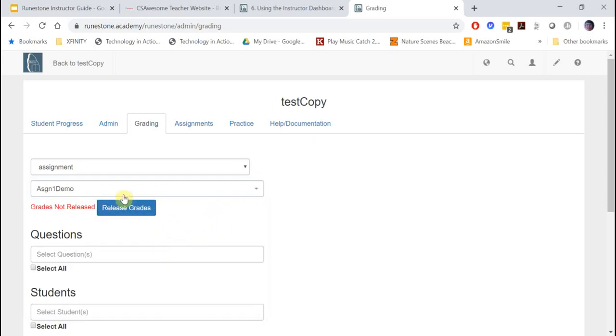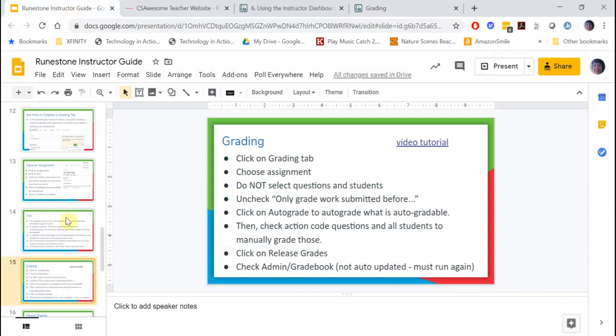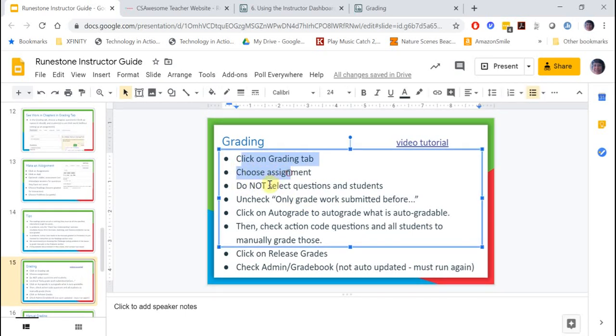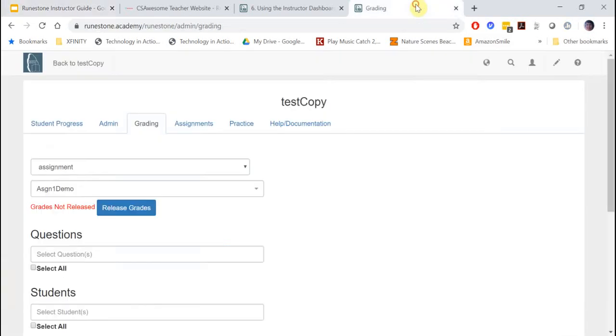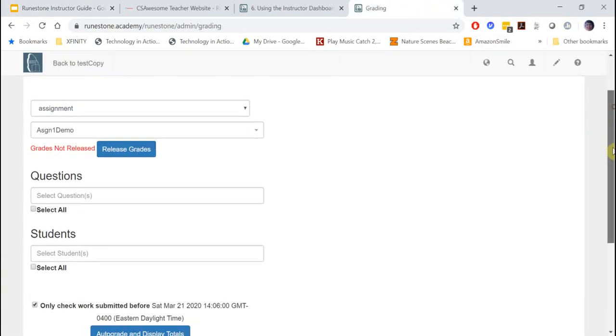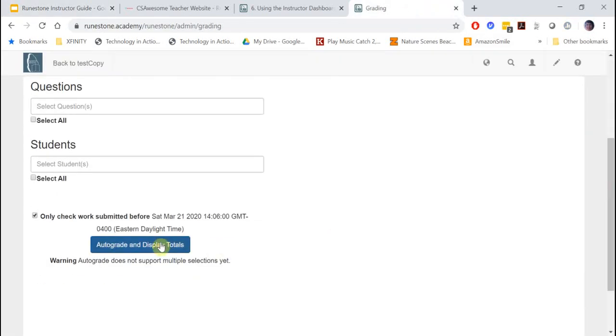Okay. Once I've graded, I can release the grades to the students. What I like to do when I'm grading, the first thing, is click on the grading tab, choose an assignment, and then not select anything else yet. Don't select questions or students, and then click on auto grade up at the bottom. So if I scroll down, don't pick questions or students and just do auto grade.